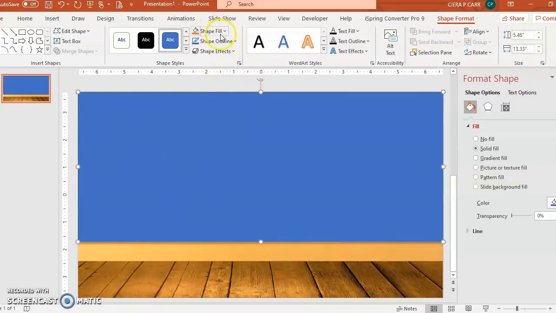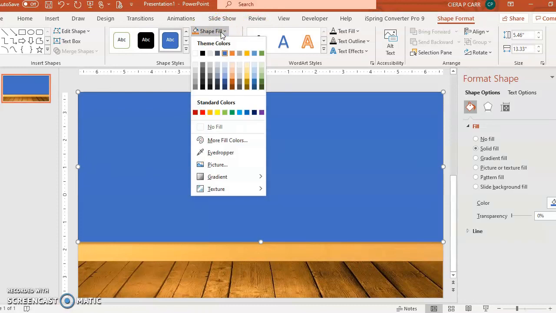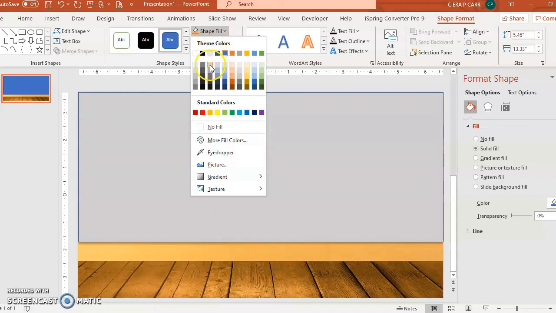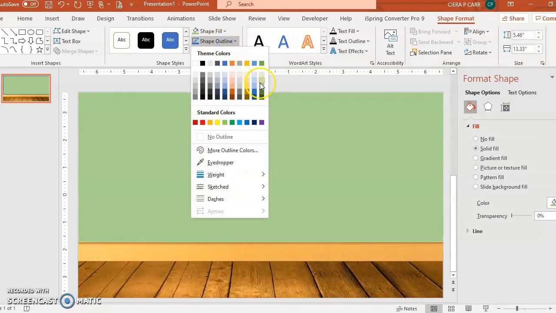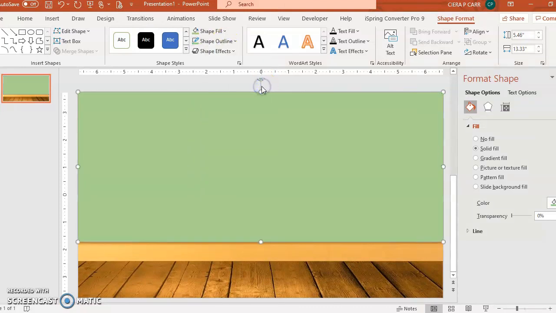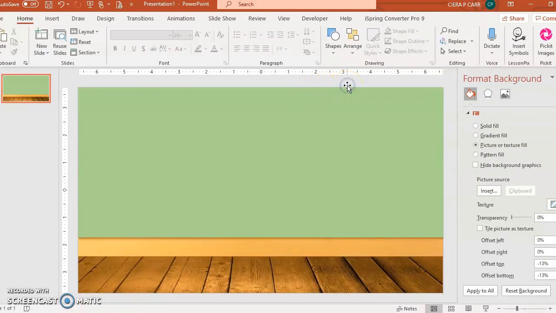Now, of course, you can pick whatever color you want. Let's go with something different. I haven't had a green wall yet. So I can choose a green wall. I could change my outline to that same color so you won't have kind of a blue outline. That's default. And now, there you go. Now you have a green wall.